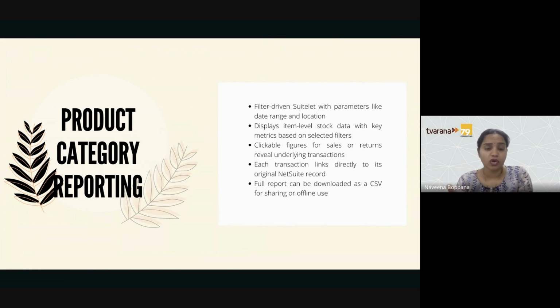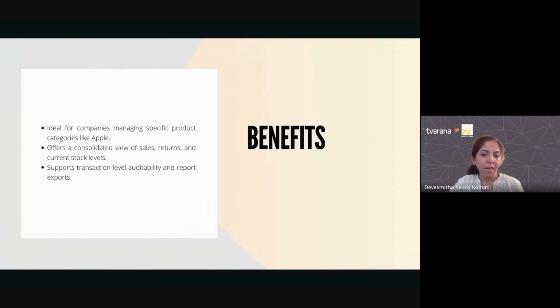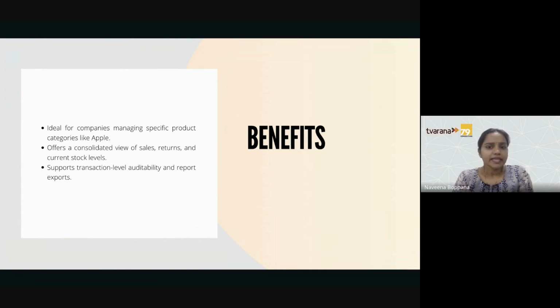The entire report can also be downloaded as a CSV or an Excel, making it easy to share, upload it to the Apple portal, or use it offline for faster operations. Interesting. So you're not just seeing high-level summary numbers, but you're actually able to trace every data point back to the source, right? Yeah, that is the reason. That's why it's ideal for companies managing specific product categories like Apple, because it offers a consolidated view of sales, returns, and current stock levels, which also supports transaction-level auditability and report exports.